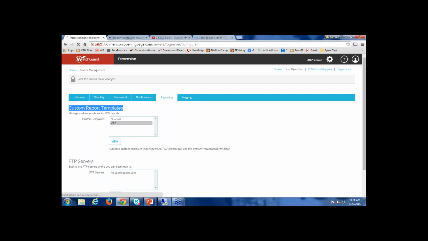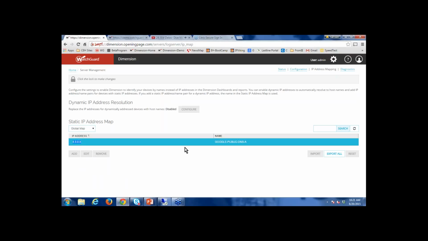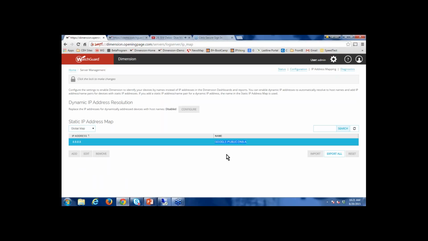Okay. Another thing that we added with Dimension Command is the IP address mapping. The IP address mapping for us was really good. At the most basic, what we're doing is we're taking a particular IP address that I have that might be showing up inside my system, 8.8.8.8 right here, and I'm going to say wherever that shows up in my system, I'm always going to want to add the name to it of Google-public-DNS-A, so I know exactly what that IP address is.